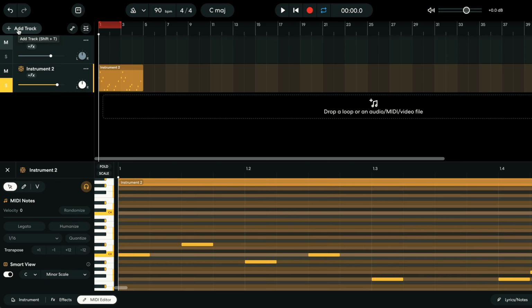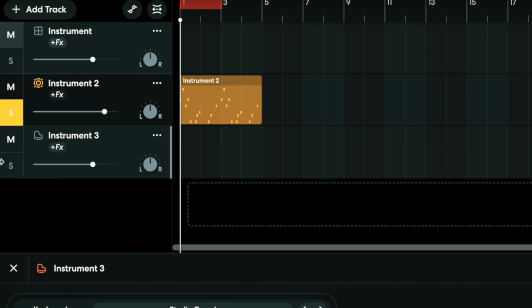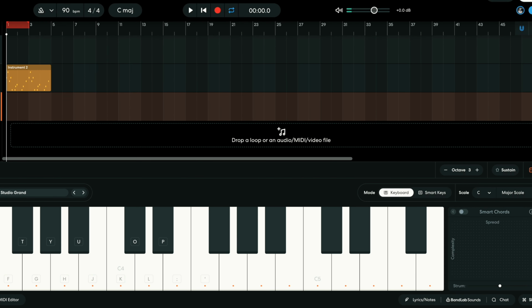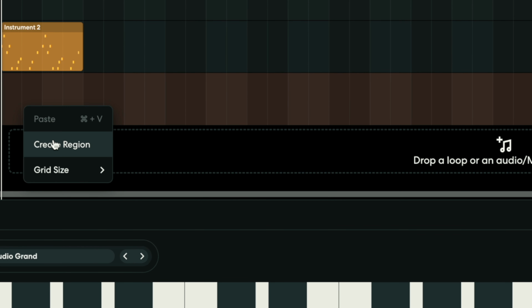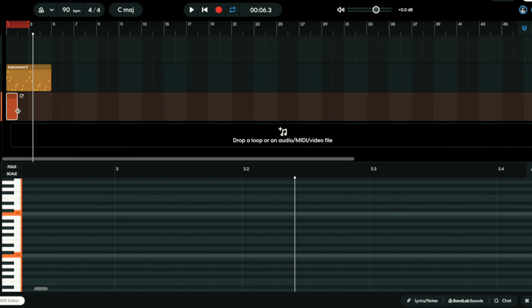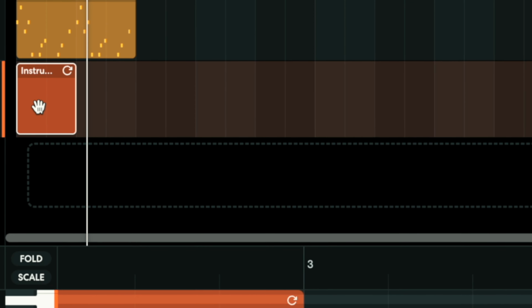We have the bass line, let's add the keys. We need a new track, so add track, virtual instruments. And we can keep the piano for now. You can also create the region. And let's make it a bit longer. This will do for now.